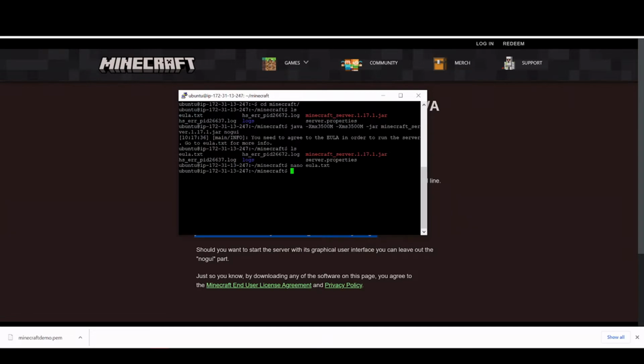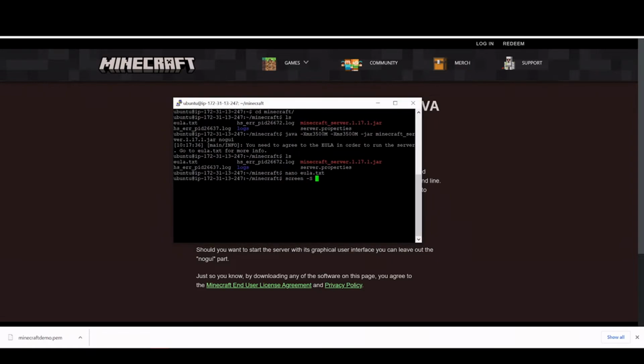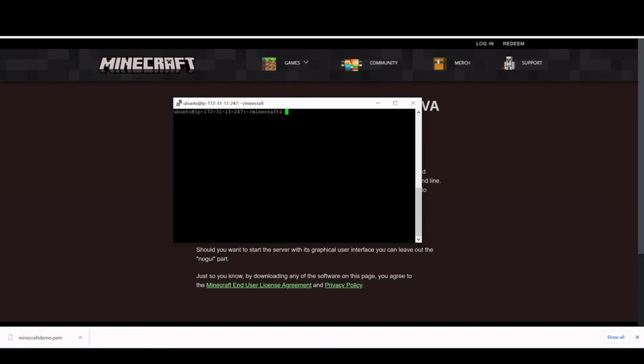So we're going to use screen to attach the Minecraft server to, so that if we close down this connection, it's still running. I'm just going to call it Minecraft server, something random. Hit enter, and now you can see that it sort of jumped me down. So this is now a screen session, and then we can run the original command that we used.